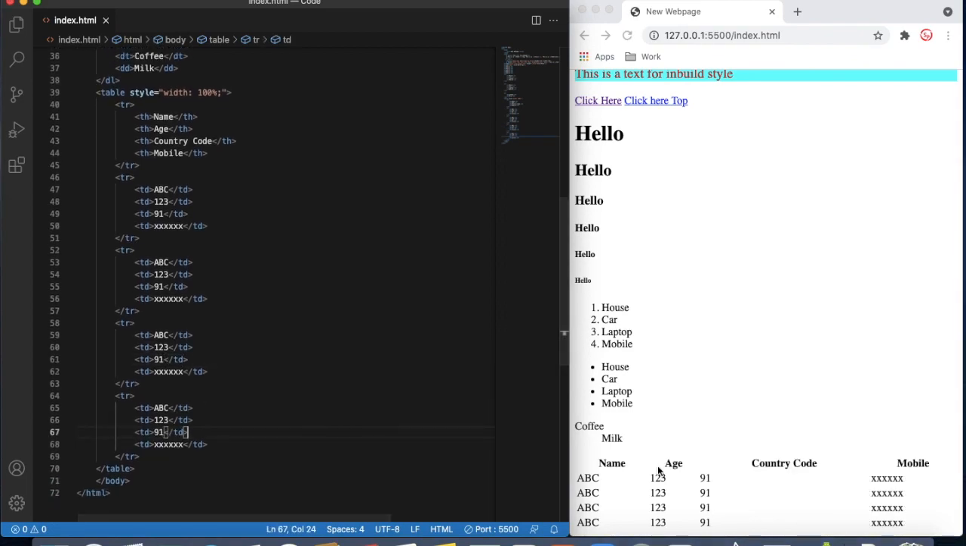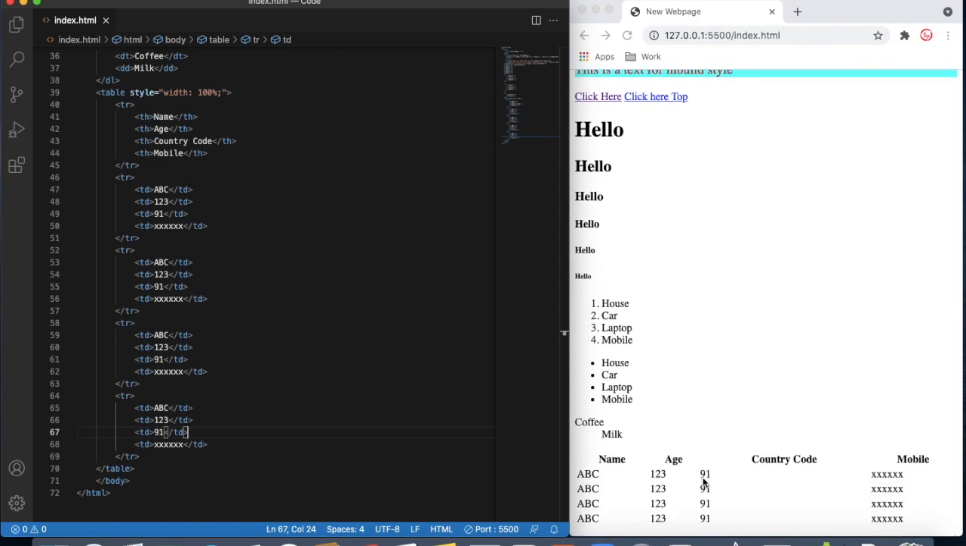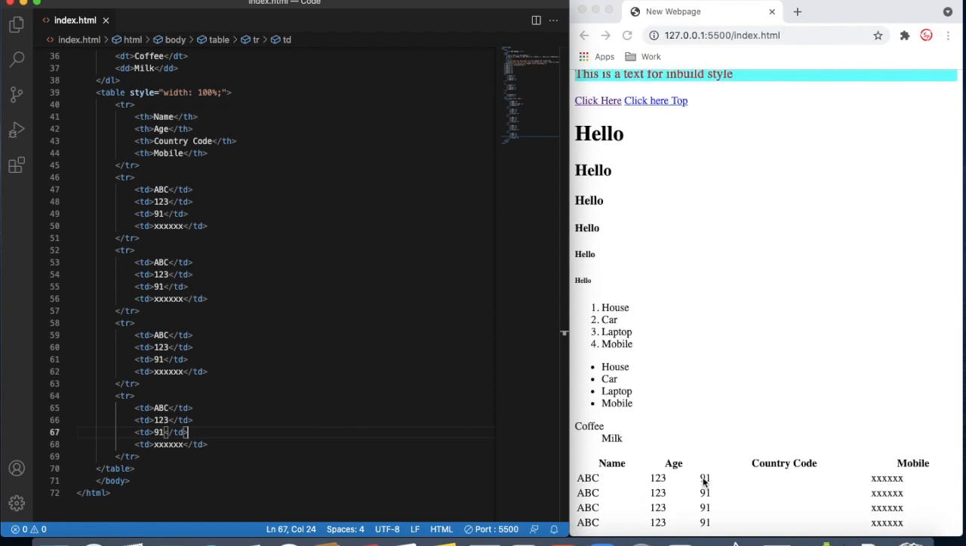And now save that. The country code is showing 91 for each and every column. Now what happens? We need to combine both the columns. This column and this column, we need to combine. The header will be only one, and that will do a combine.